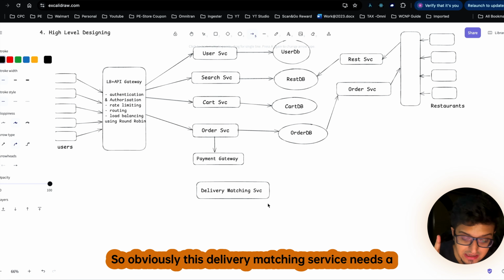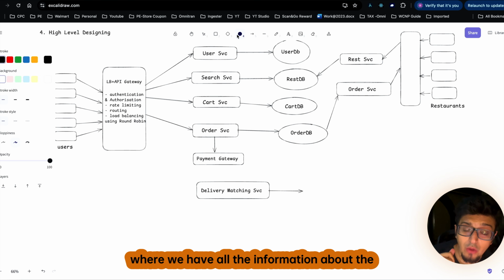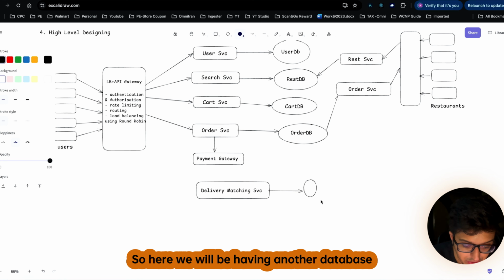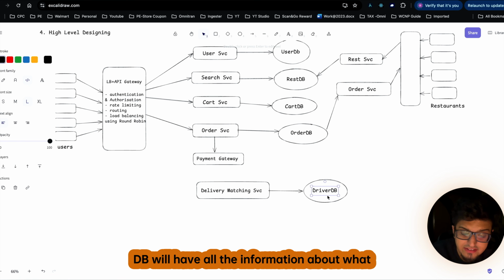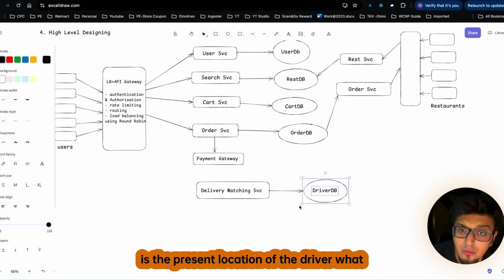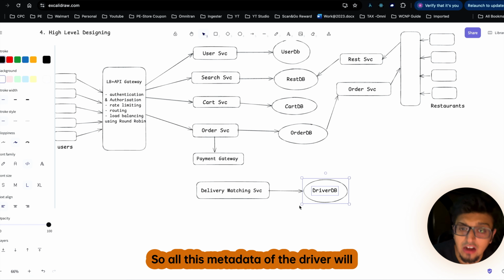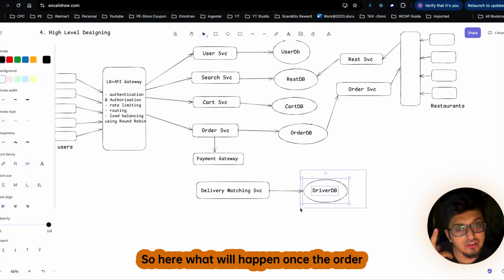So obviously, these delivery matching services need a database, and that is the delivery partner database, where we have all the information about the delivery partner. So here we will be having another database called the driver DB. And this driver DB will have all the information about the present location of the driver, and the status of the driver, meaning whether he is sitting idle or he is delivering our order. So all this metadata of the driver will be there in our driver database.